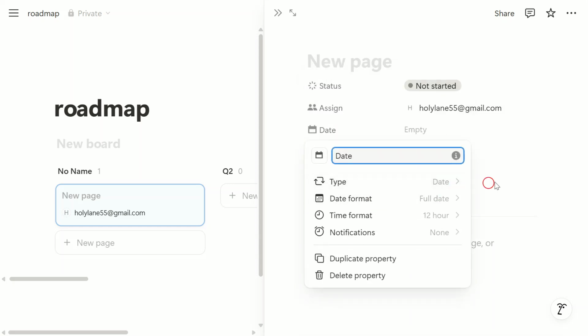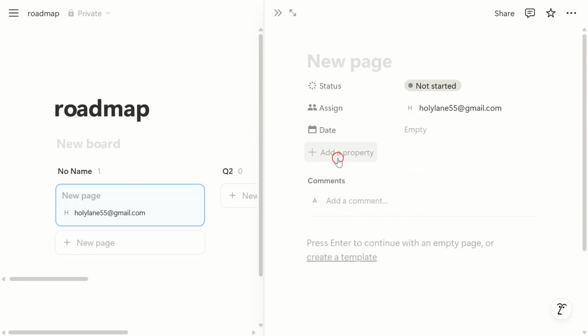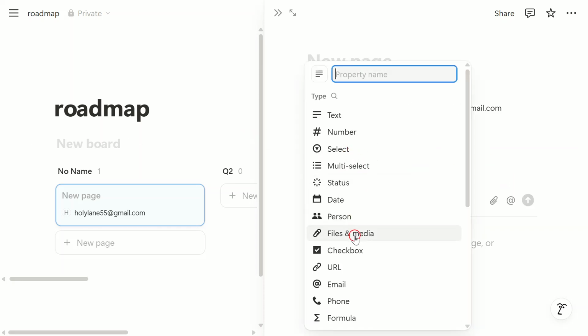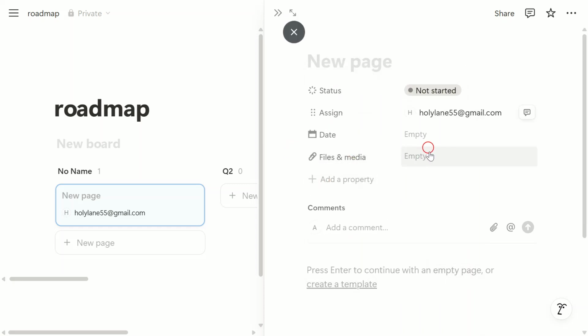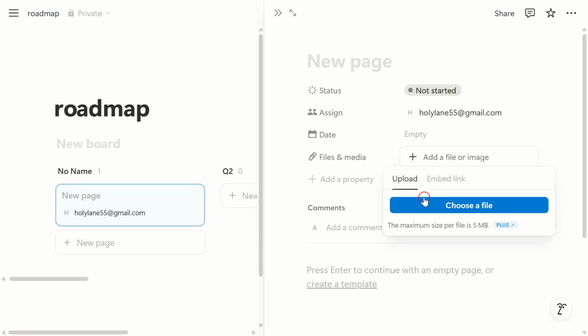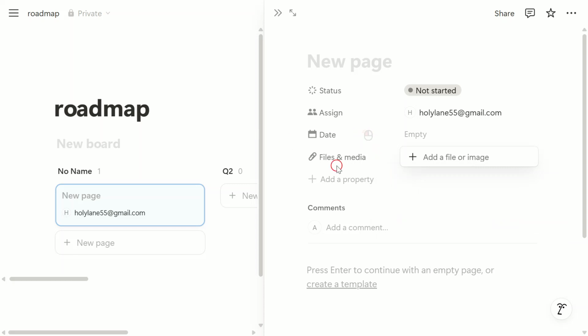Just click on the task, select plus Add a Property, and then Files and Media. Upload any files or link any documents that are relevant to that task. Let me explain why this matters. By linking necessary documents directly to tasks, we ensure that all resources are readily available, which ultimately increases efficiency and productivity. All right, now you've got your roadmap set up.